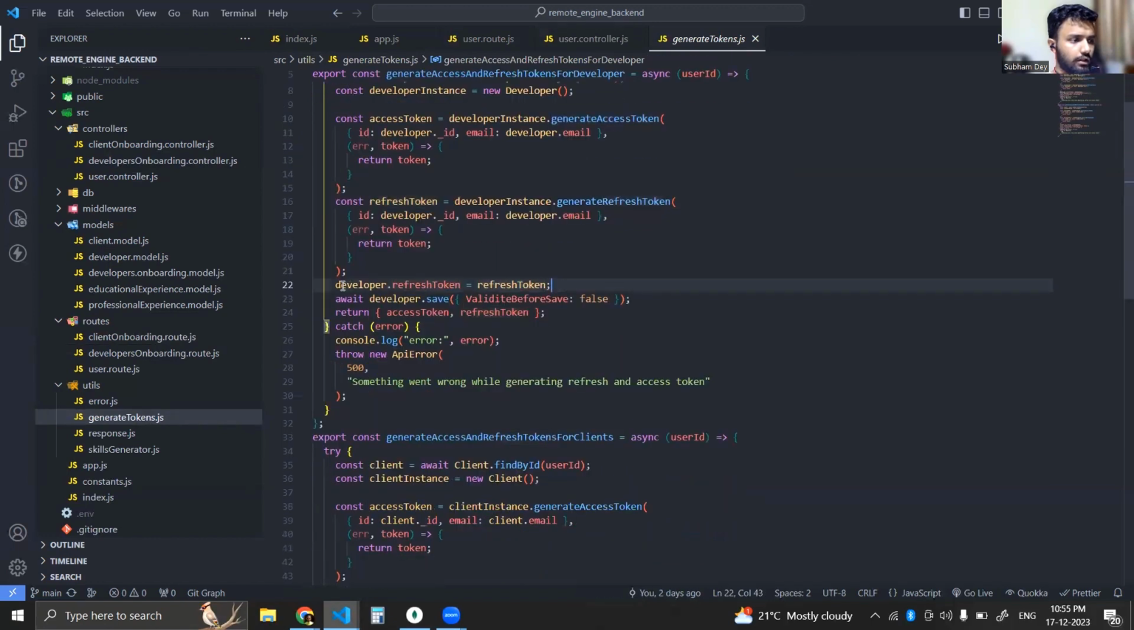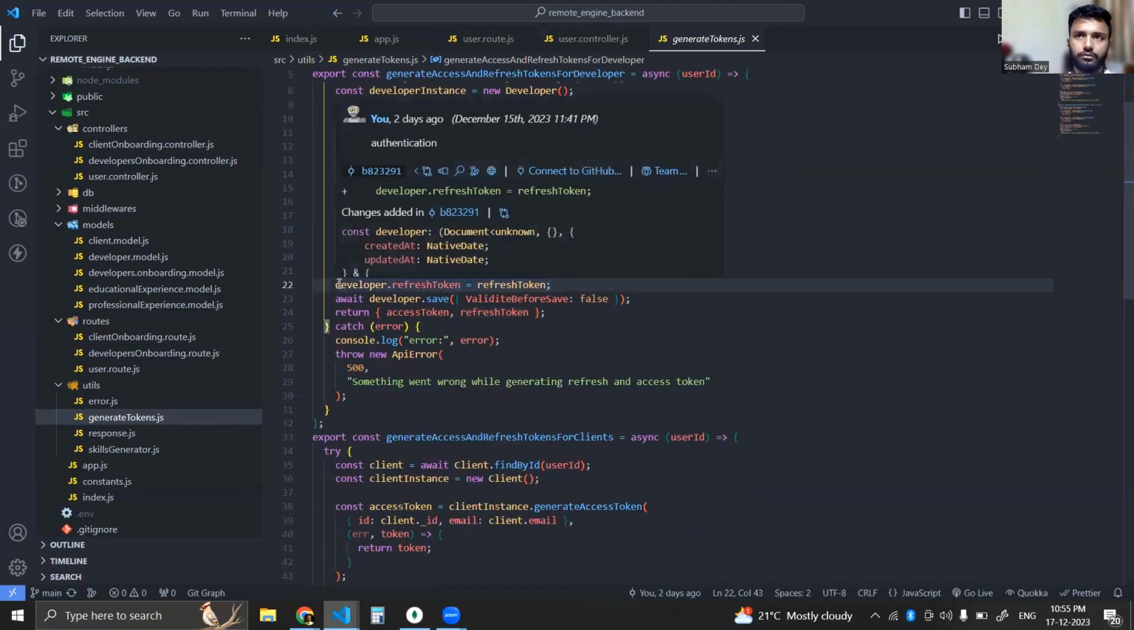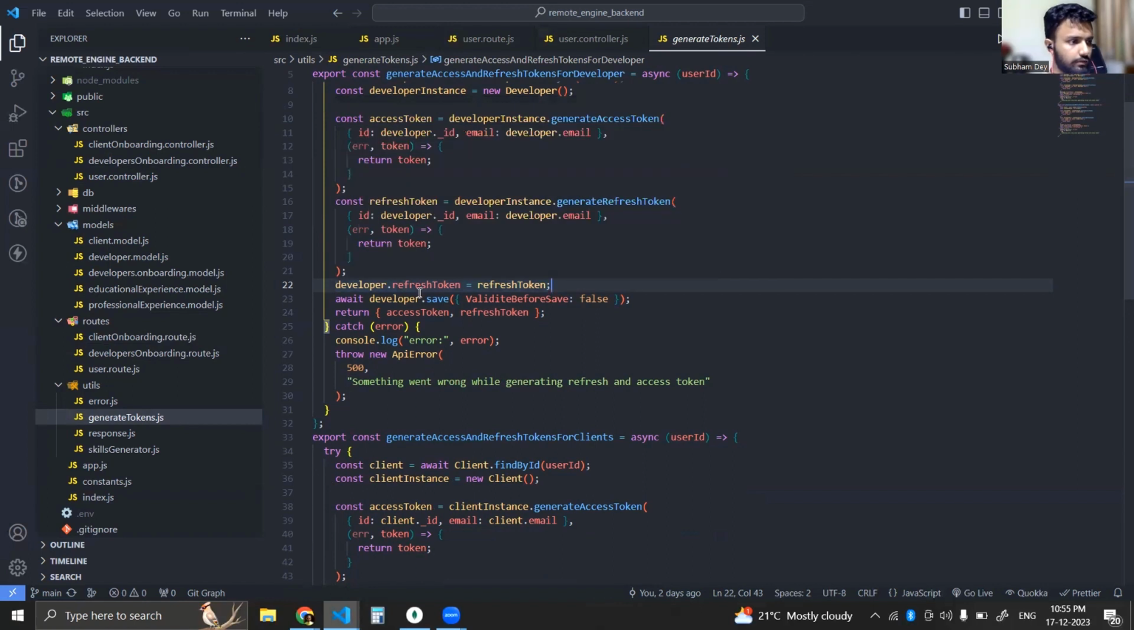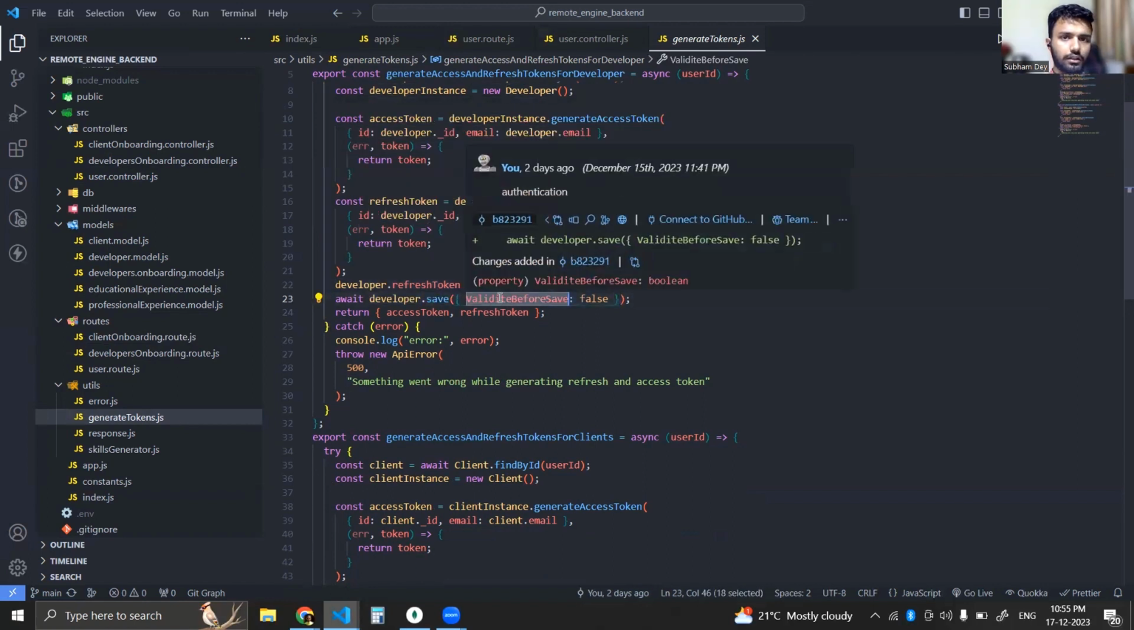Now after the login, what I want to do is save the refresh token inside my user, like the developer. So what's going to happen? Developer.save, I'll validate. What it does is it won't validate everything again, like if its length is there or not, if it's an email or not. It will bypass every validation. It will just simply save that particular refresh token into your user.